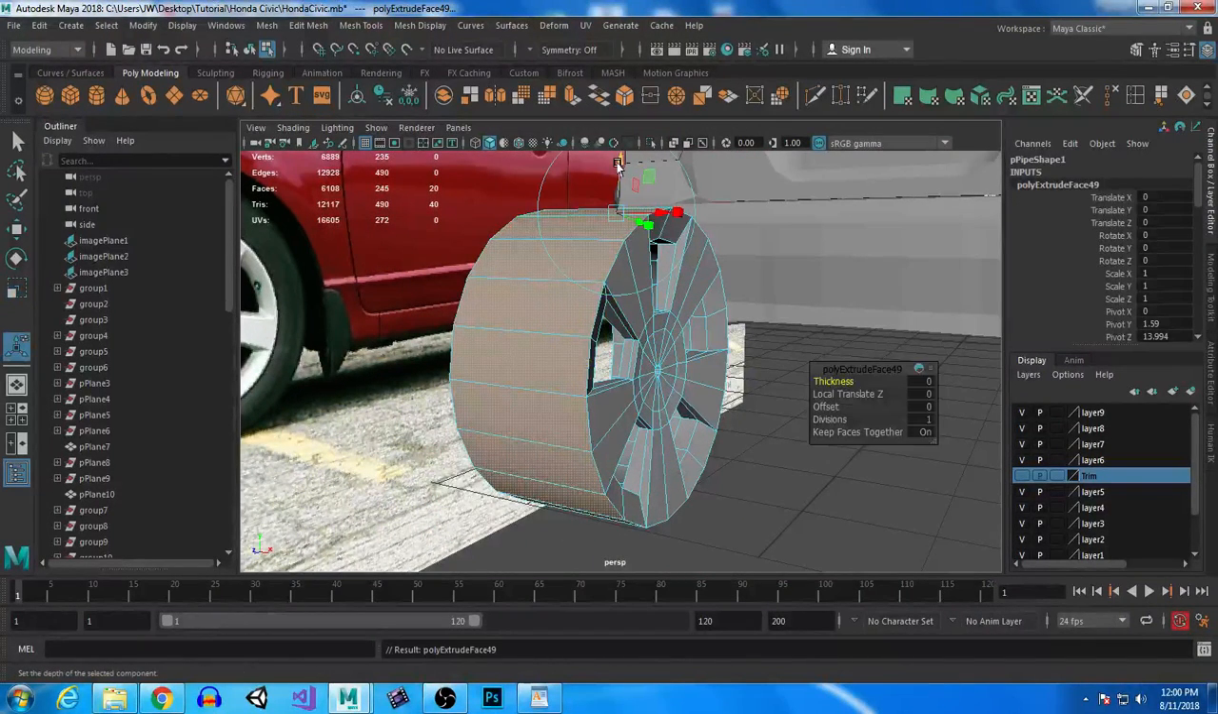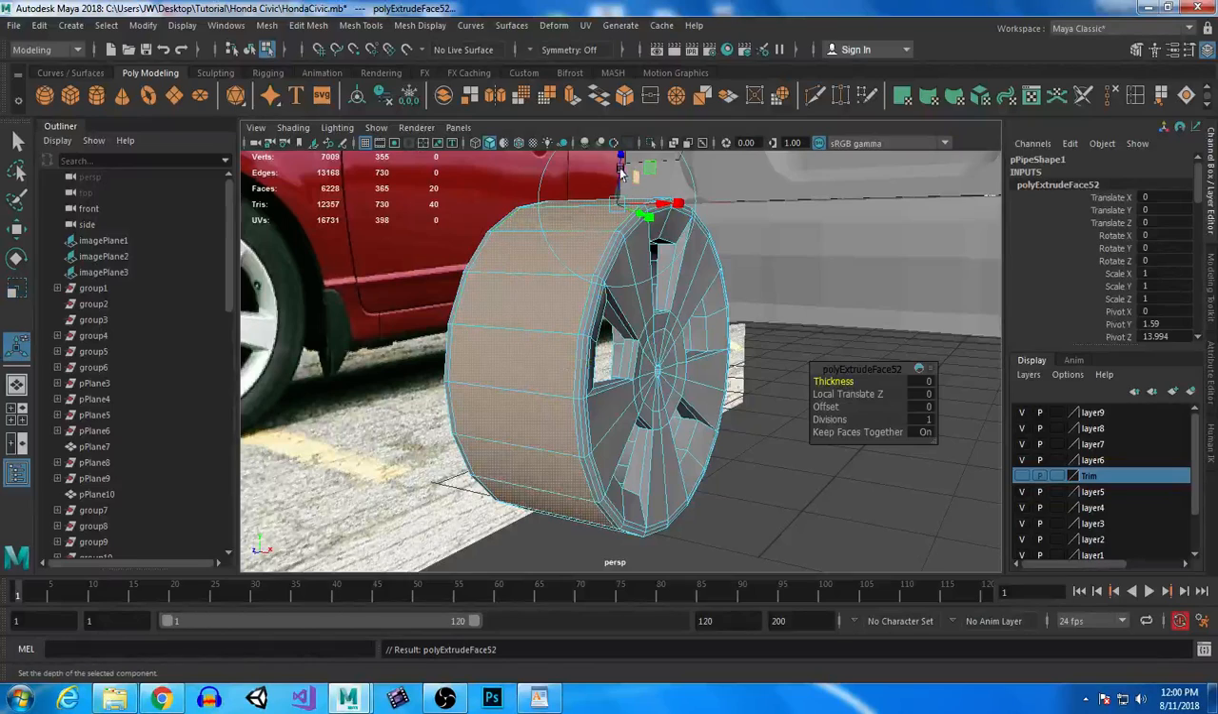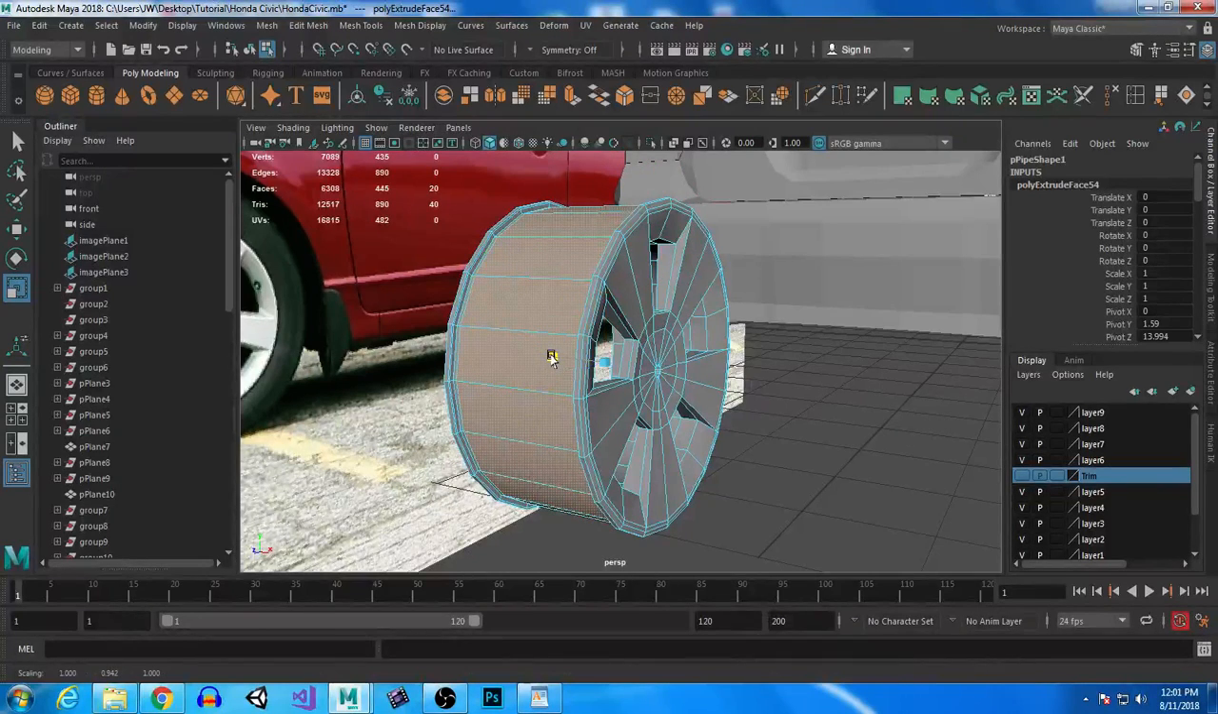We're going to extrude this out. We're going to press G on the keyboard. We're going to extrude out again, and we're going to scale in just a little bit. We're going to press G on the keyboard, scale in, G on the keyboard. We're going to come down just a little bit. Press G on the keyboard. We're going to come down, G on the keyboard one last time. We're going to scale in.